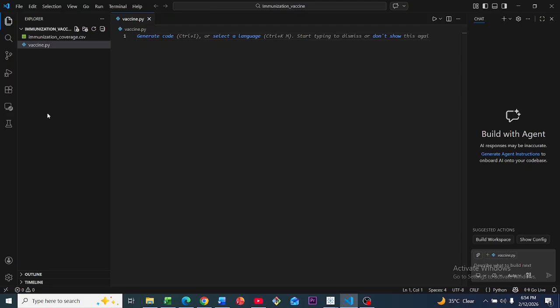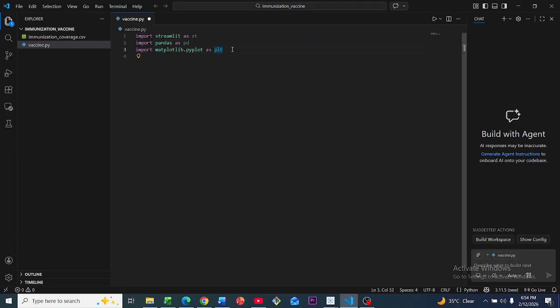Once we've created our Python file, the next thing we need to do is to import our libraries, and we are using the same libraries as usual. We are going to be importing pandas as pd, we import streamlit as st, and we would also import a data visualization library. Looking at this, you can see we've imported streamlit as st, pandas as pd, and matplotlib.pyplot as plt. This is what we'll be using to create all our charts for visualization.